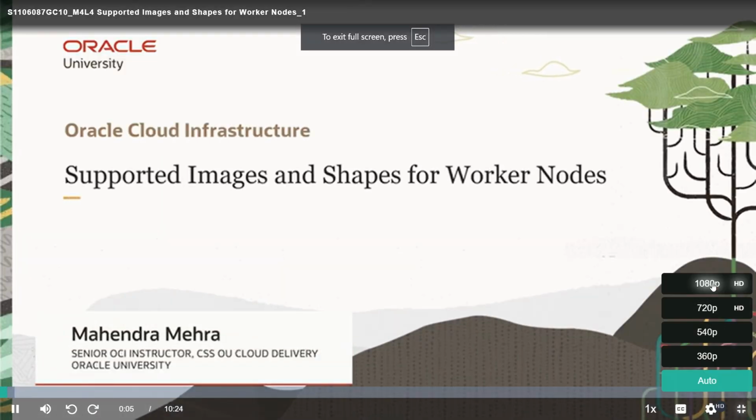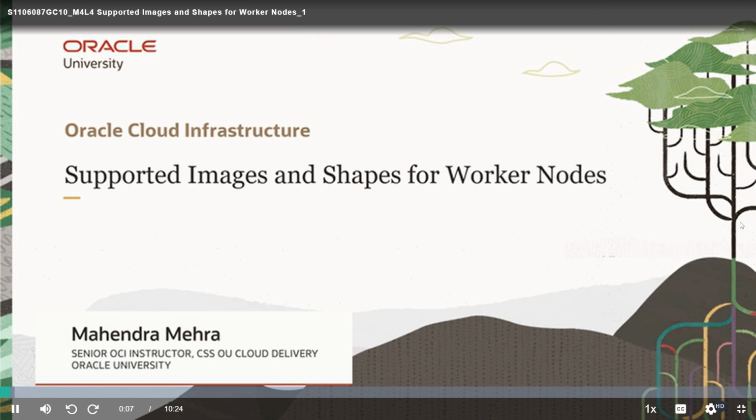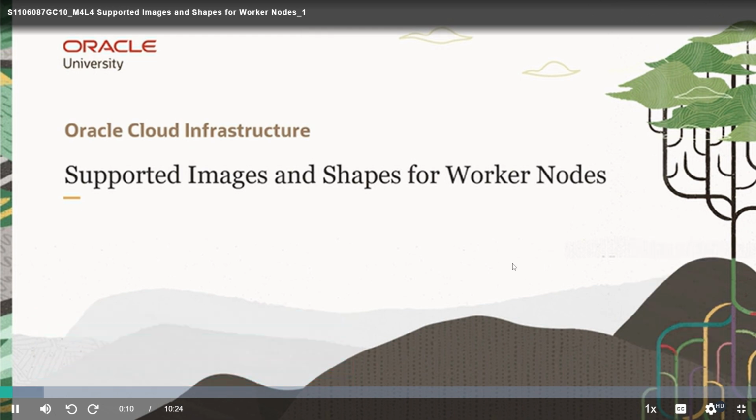Hello and welcome to this lesson on supported images and shapes for worker nodes. Let's get started.